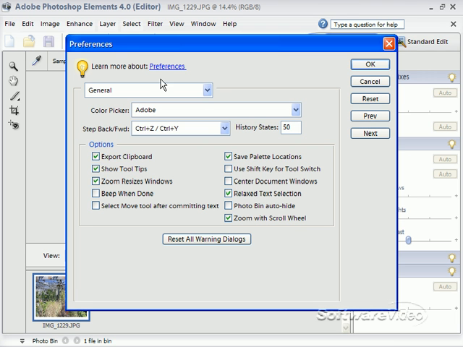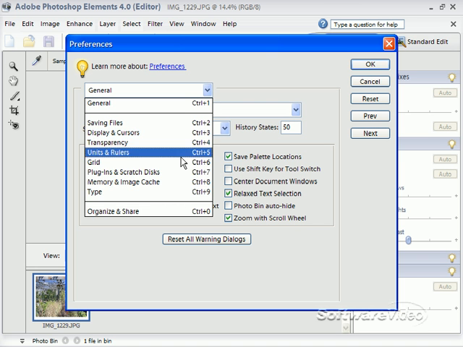So, let's say we want to export the clipboard, we can. Meaning, if we want to copy a picture, then go to another program, let's just say Fireworks, and paste it, we can do just that. We also have the ability to pull down this menu and take a look at some other preferences here.